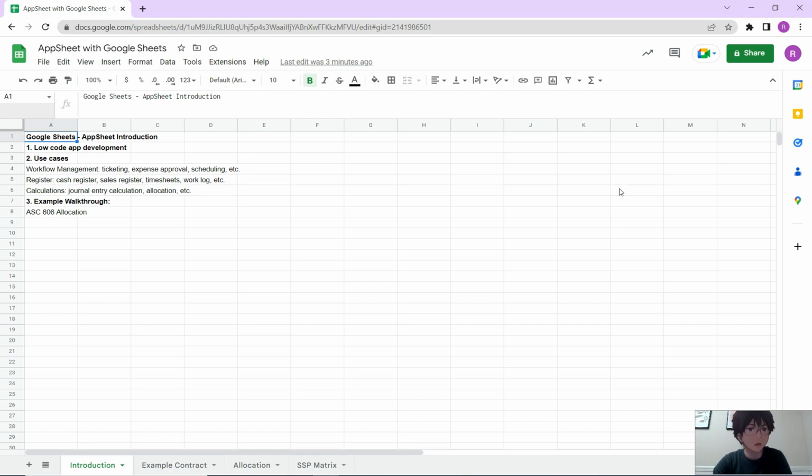And also, if you want to build your own cash register, sales register, timesheets, or a log for your work, you can easily build an application using AppSheet. Or you can do some automations and calculations, such as journal entries, or calculating fair value allocations from ASC 606 revenue recognition, or fair value allocation for investment valuations, things like that. It can be very easily achieved by leveraging both AppSheet and Google Sheets.